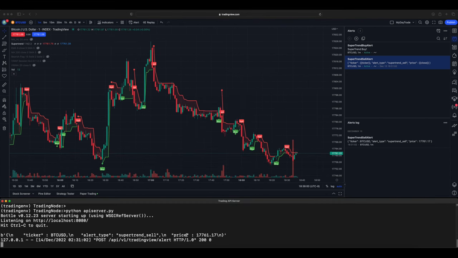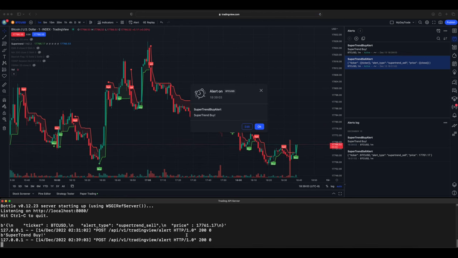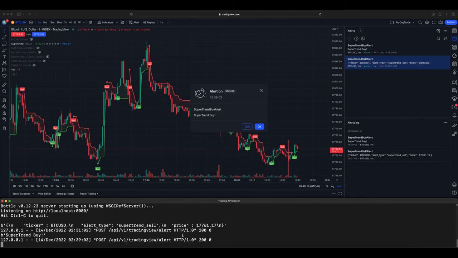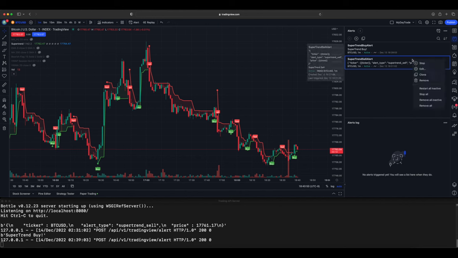Now, we need to wait for the buy signal to see the other side. I am pausing the video for a while until it gets close to generating one. Okay, now we got the buy signal. In this case, we see the message with just the static text which we have set. Now let's see how to clear the log and delete all the alerts. First, let's clear all the logs here. Now, we can right-click and delete the alerts.